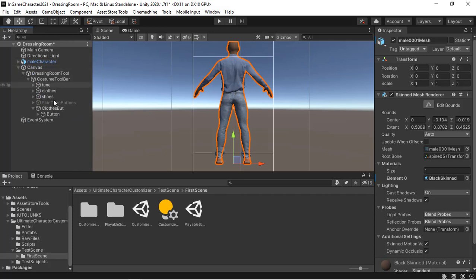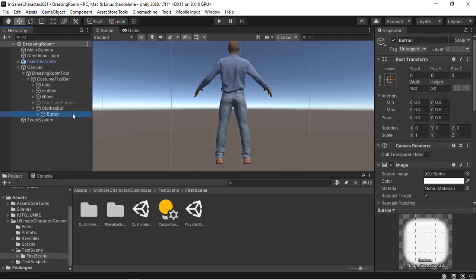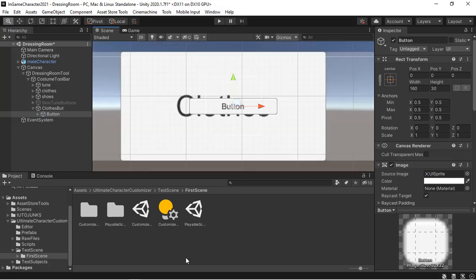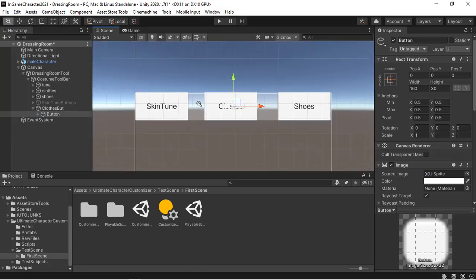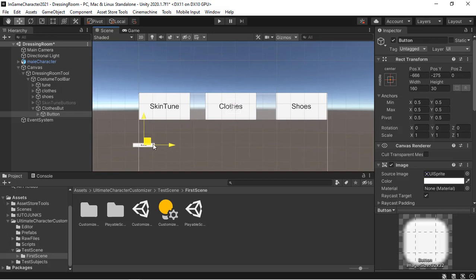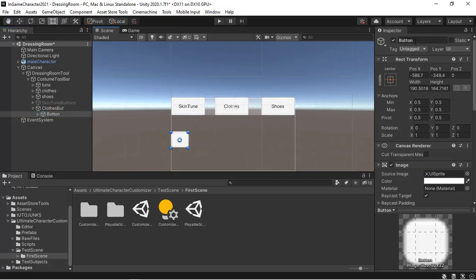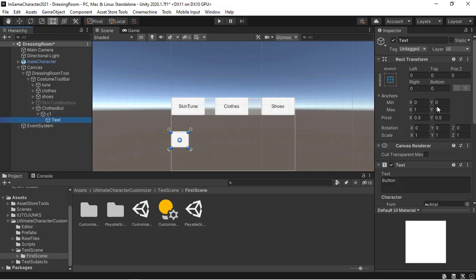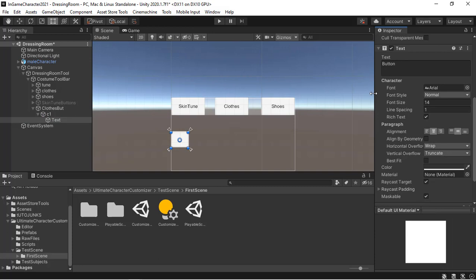So I'm going to go back. Since we have 6 clothes, we can have 6 buttons. So drag button to this point. Scale button. Something like that. First button is C1, we need close 1. Change the text to whatever you want, but I'm going to leave the text as button. Then I'm going to go to my raw files, prefabs.